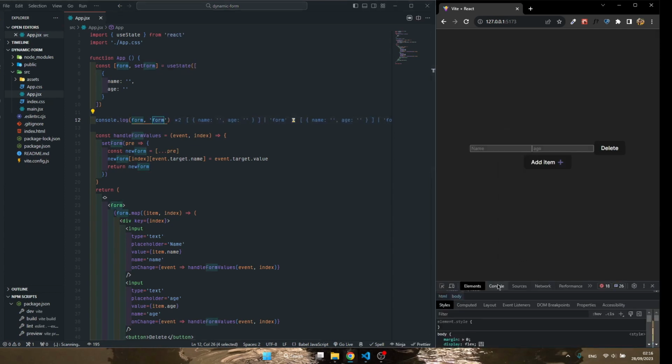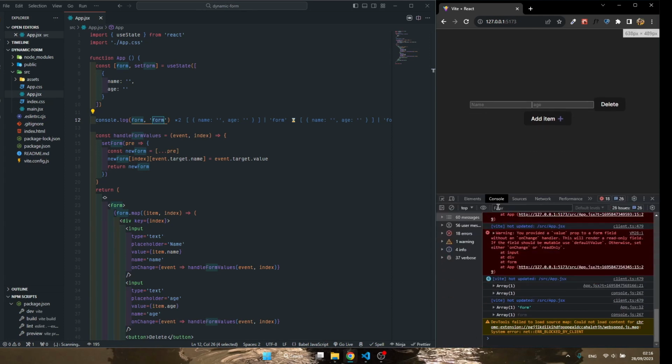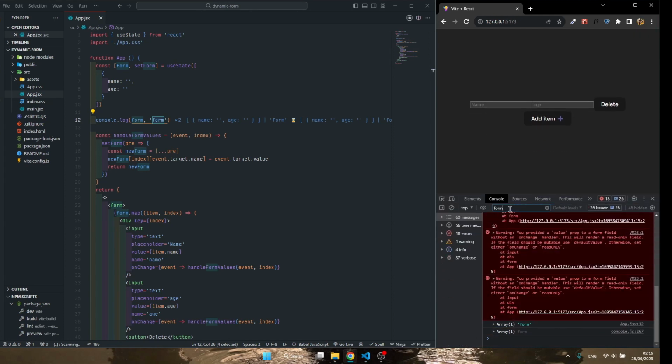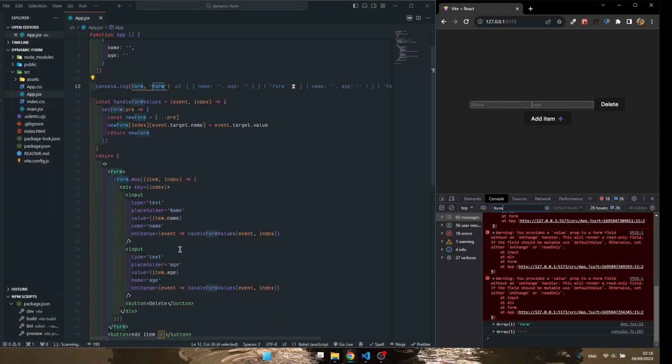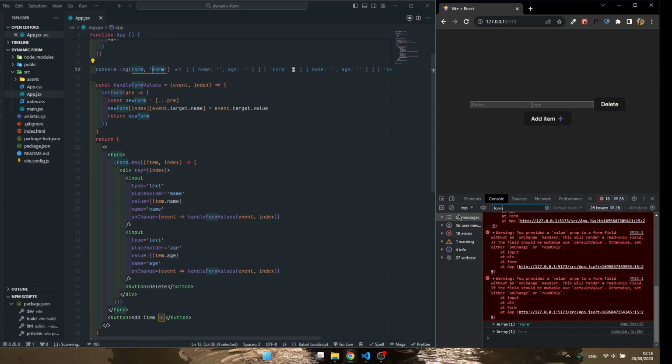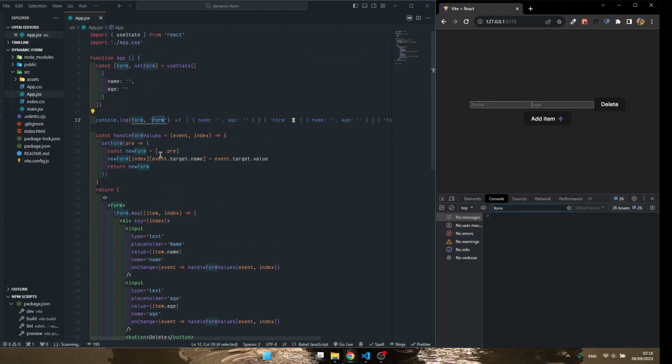And you can see, go to inspect console, provide the value prop to form field without an on change. Okay, we can clear this one for now. Okay, now what we expect here, when we change in this field, it should update these use states.